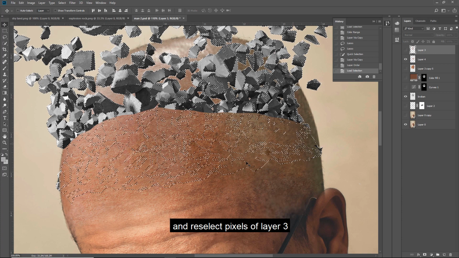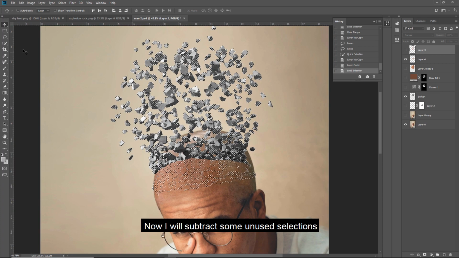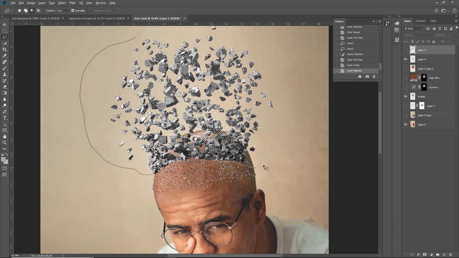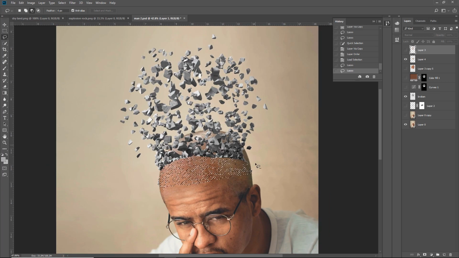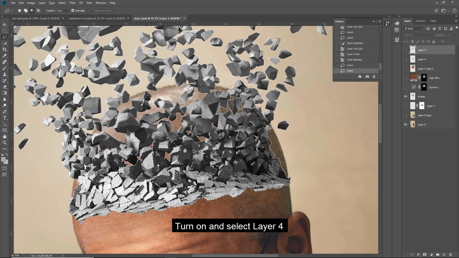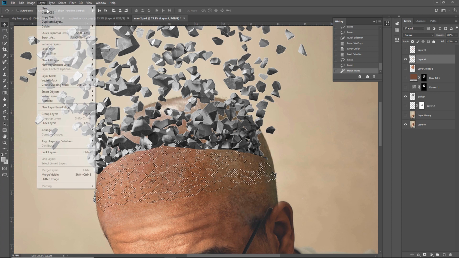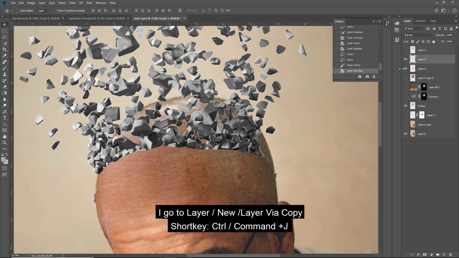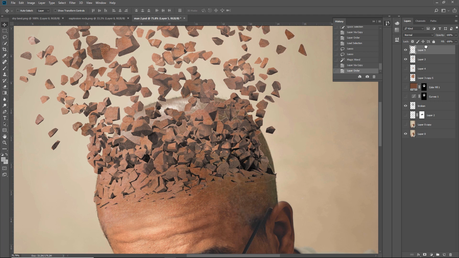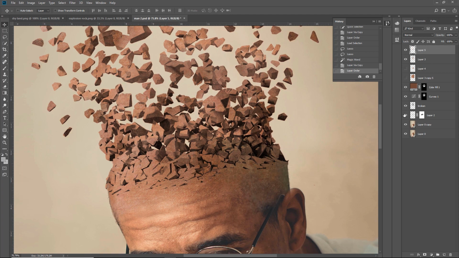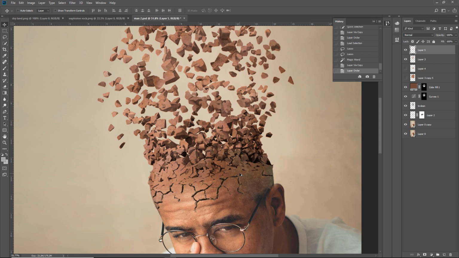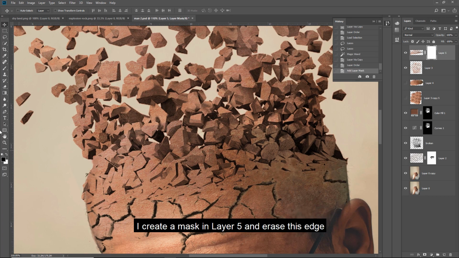And reselect pixels of layer 3. Now I will subtract some unused selections. Choose the Lasso tool. Then I hold Alt or Option to draw the unused selections. Turn on and select layer 4. I go to Layer, New, Layer via Copy. I create a mask in layer 5 and erase this edge.